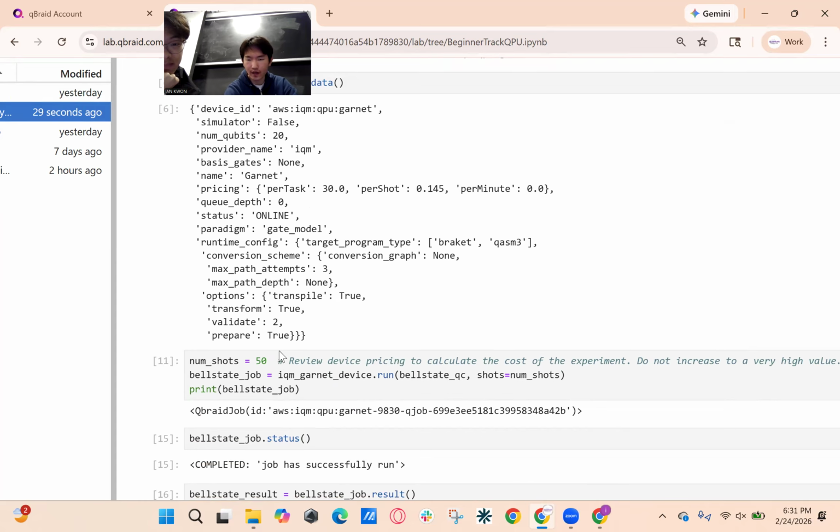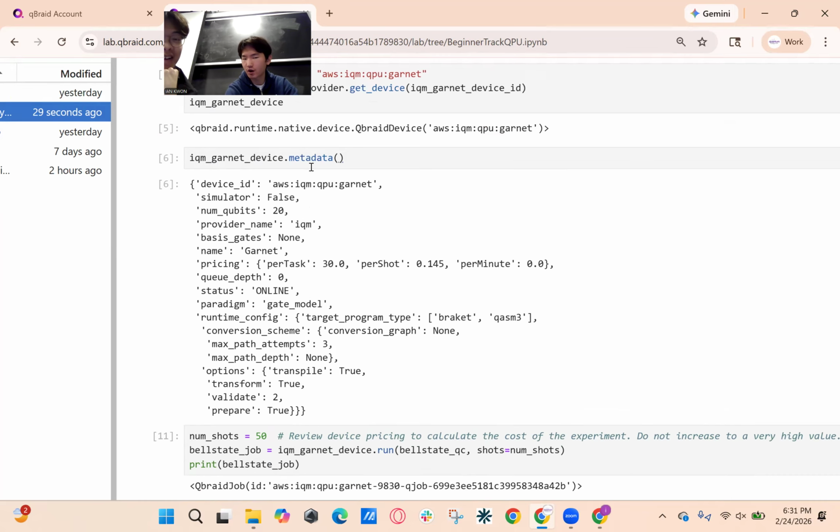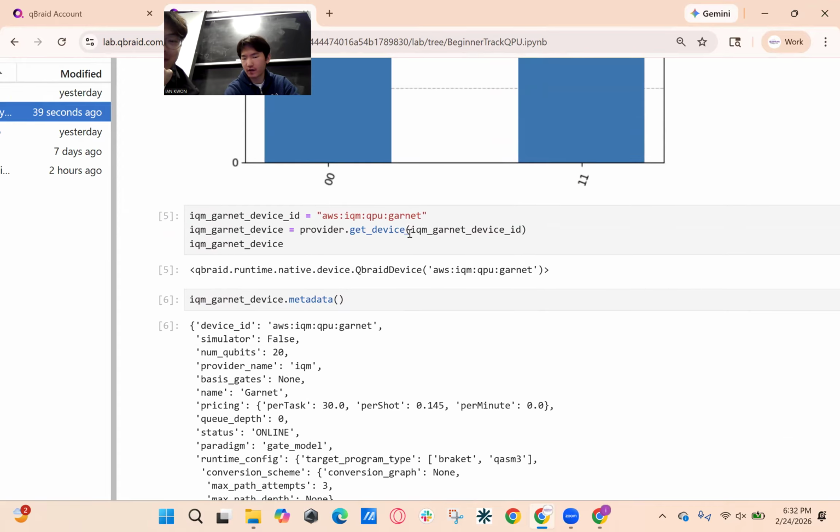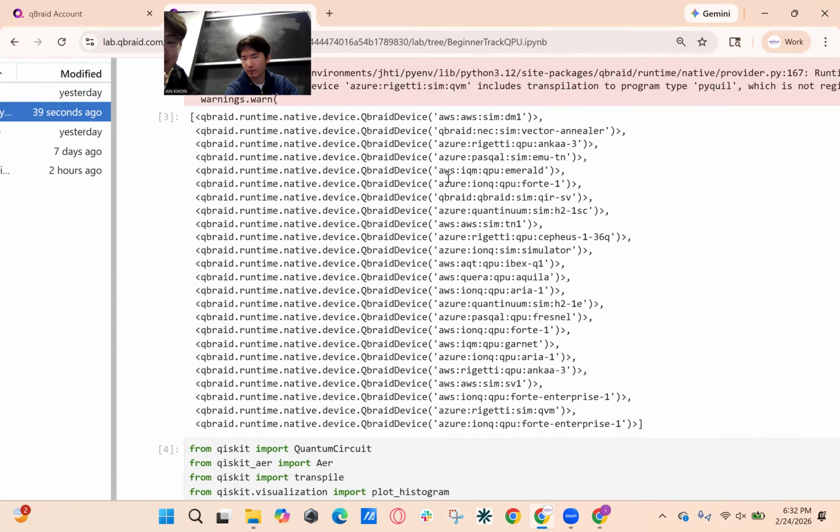This is IQM's Garnet. It's a quantum computer, and it's just the metadata for the device itself. I think you can look it up online, like what gate sets they have as well. So are you choosing which computer to use? Yep, right here. Provider dot get device, and you just put in the ID that you want from over here.